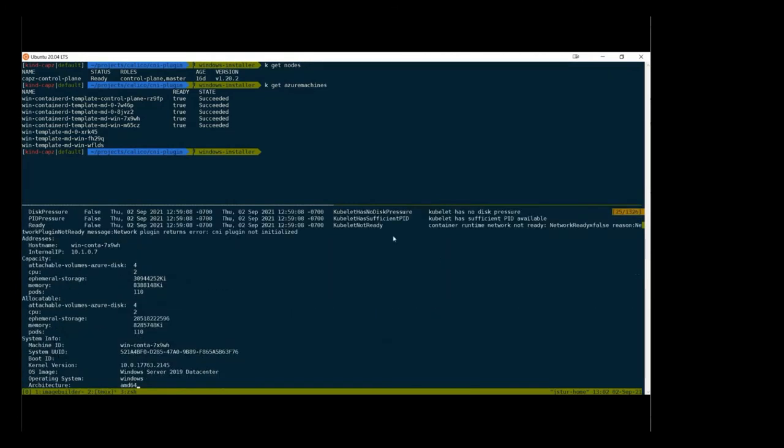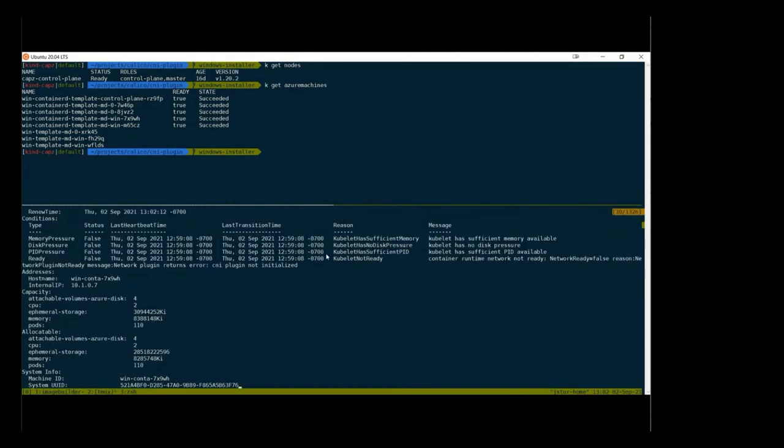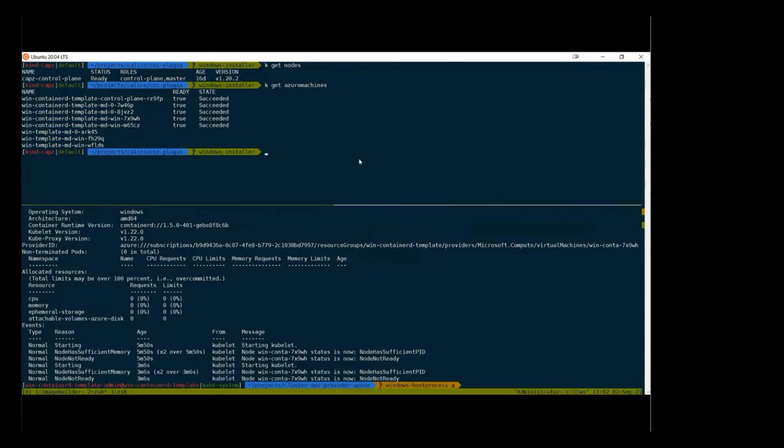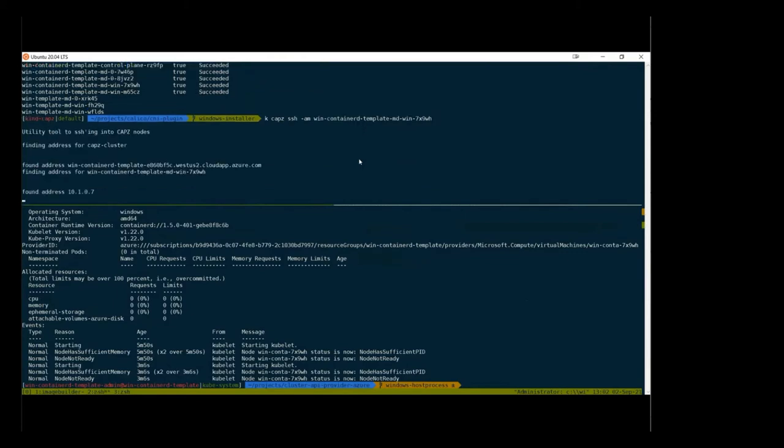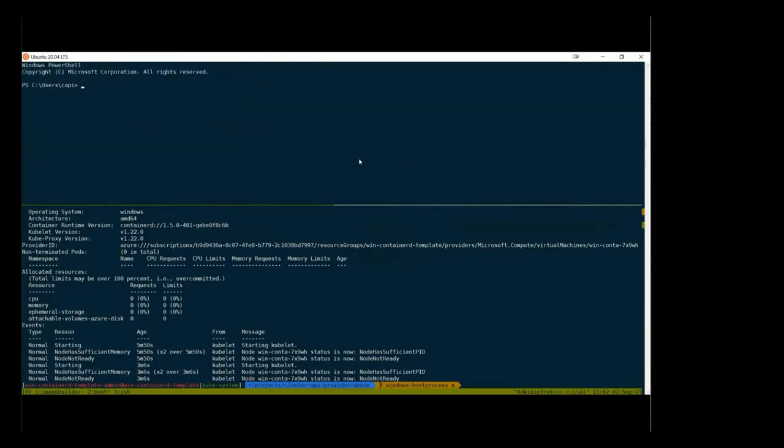So if we scroll up a bit, we found our culprit: kubelet not ready, and it's because the CNI plugin is not initialized. So pretty much the rest of the demo is trying to solve this, getting it to run. On the top tab, we're going to SSH into the not ready Windows node to try and figure out why the CNI plugin is not initialized.